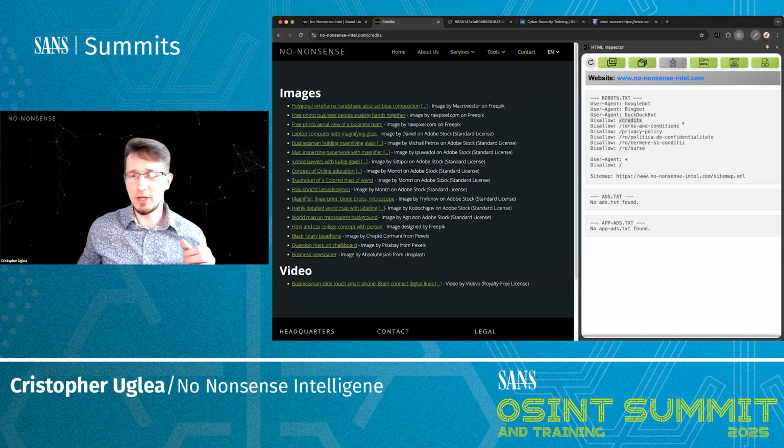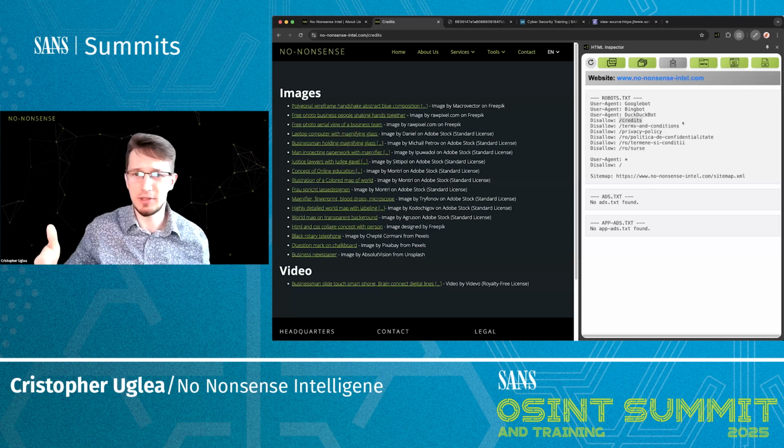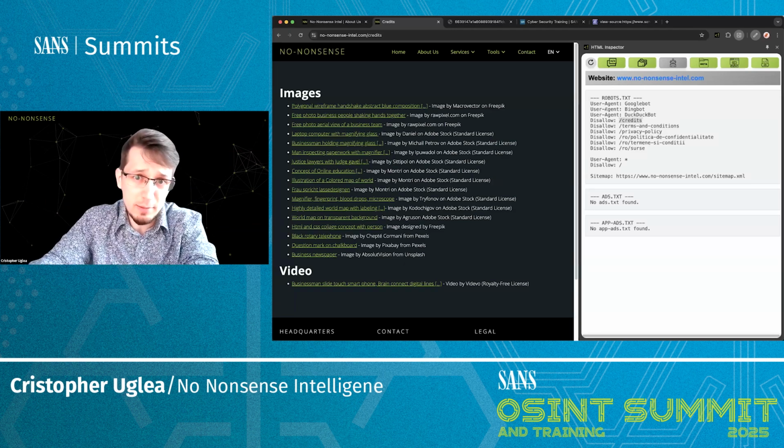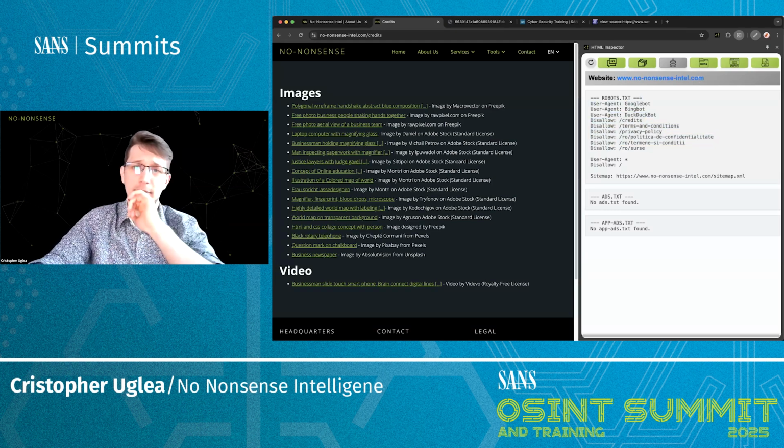Like, there's always some information there that might be helpful for OSINT, even if it's not sensitive, even if it's not a mistake that they put it there. There's other files that I'm going to talk about briefly. Other than the robots.txt, there's other root files, and I'll talk about them when I get back to the presentation.